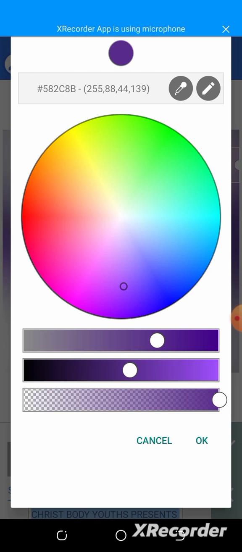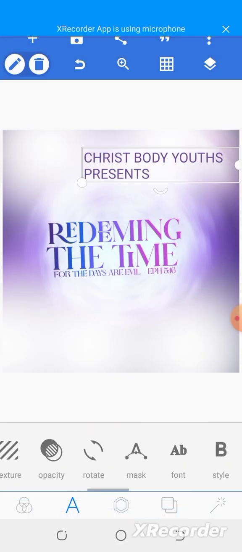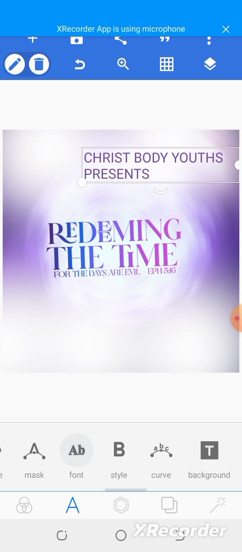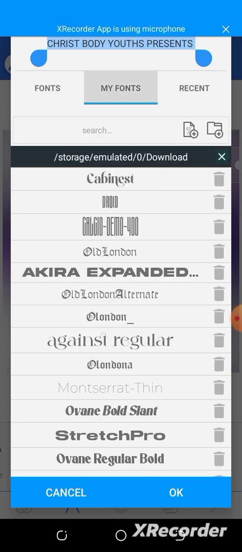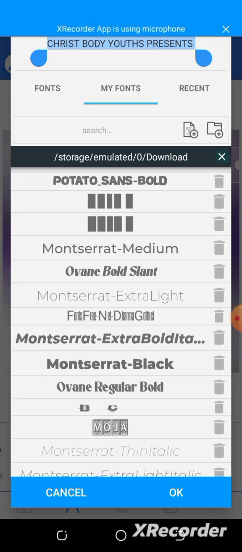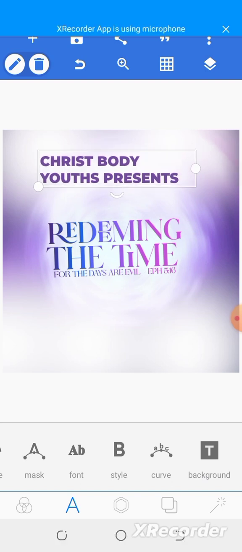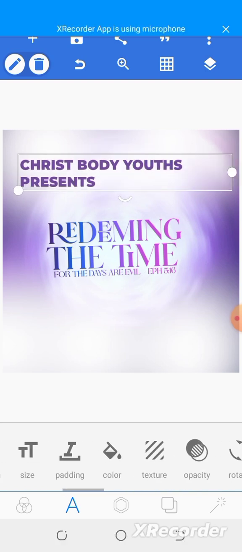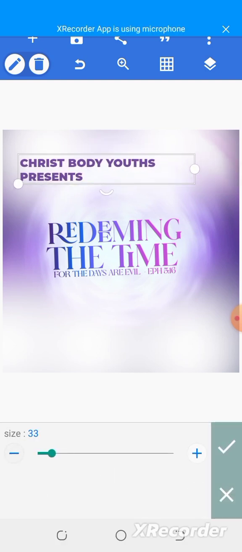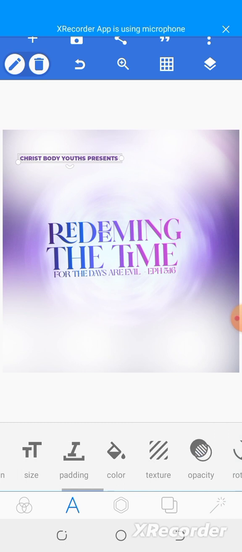Okay, so that's it. Now for this text, the font type I will be using here is Montserrat Black. I'll be using this Montserrat Black. You can equally download and install. Okay, so I will reduce this to some number. Let me take 15. Okay, and then now place at the center.